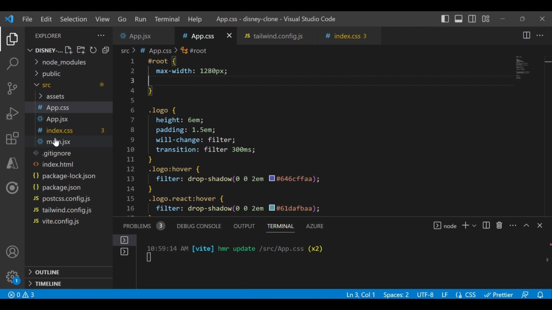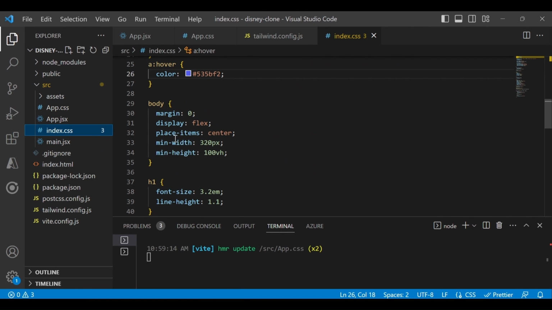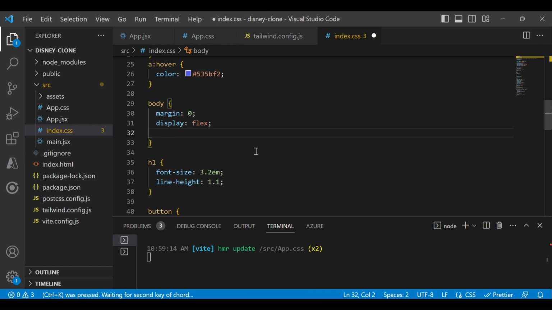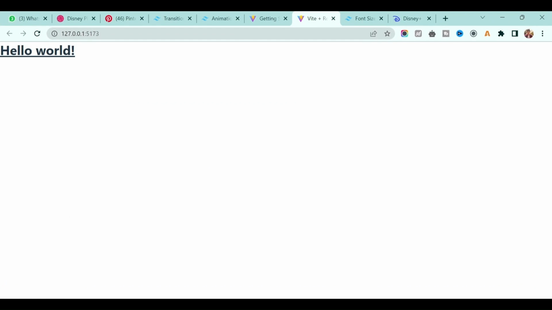Also in index.css you have to remove this whole item, the place items center, minimum width, height and everything. If you go back, now it's coming in the left corner. That's what we wanted.